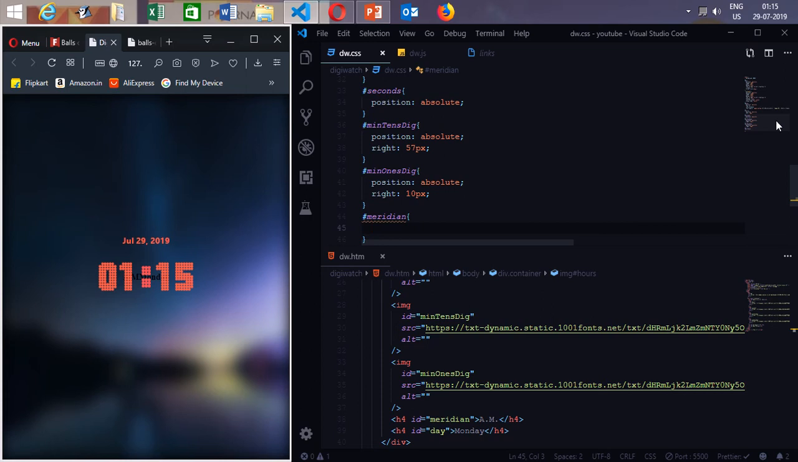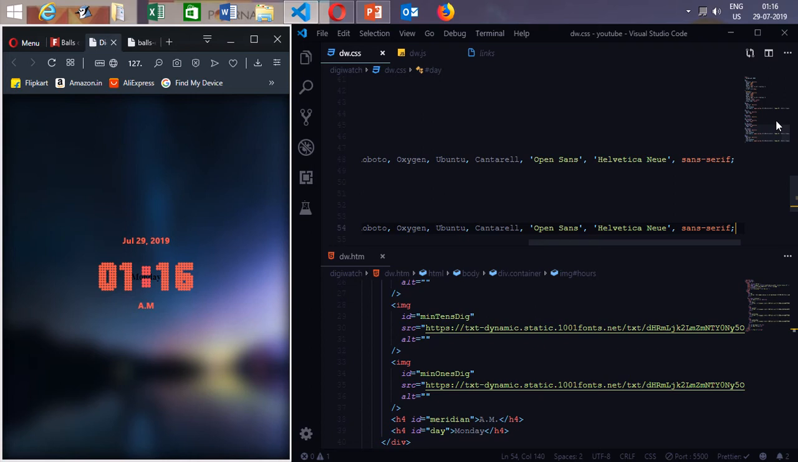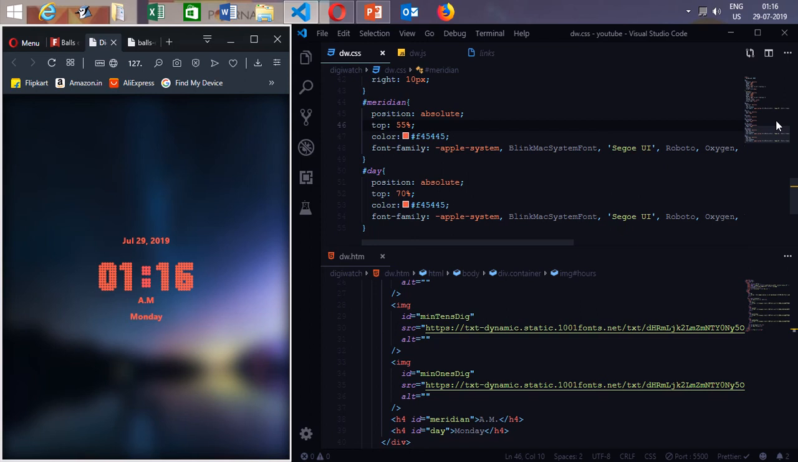And then top 0 would be 50% or more than that. I'm just going to make it 60. And again hashtag day, it would be the same. I'm just going to change this to like 70% and this to 57.